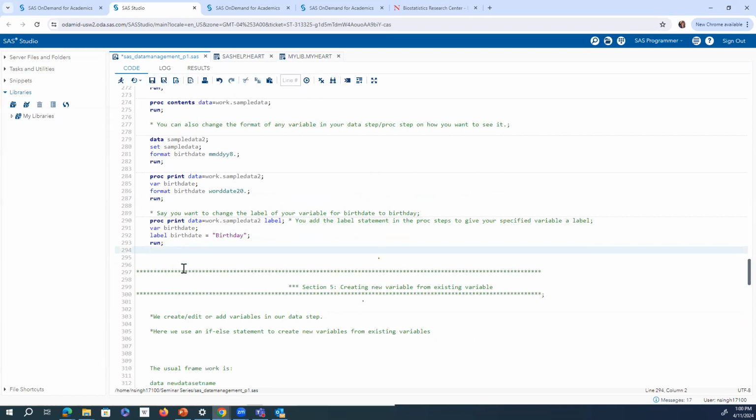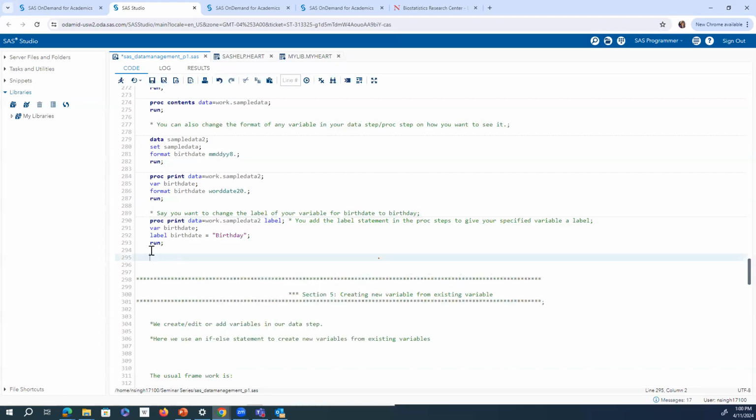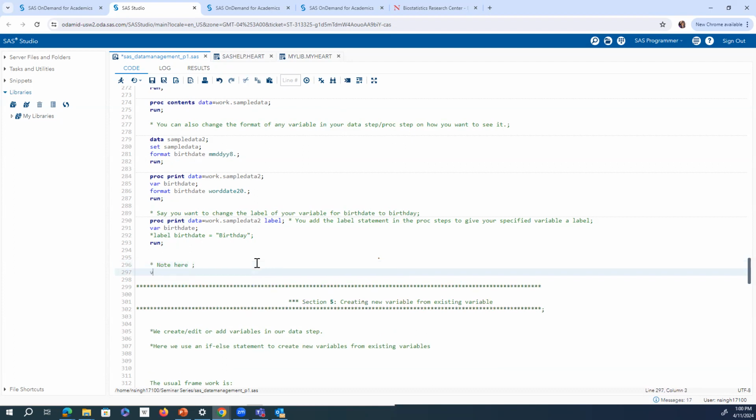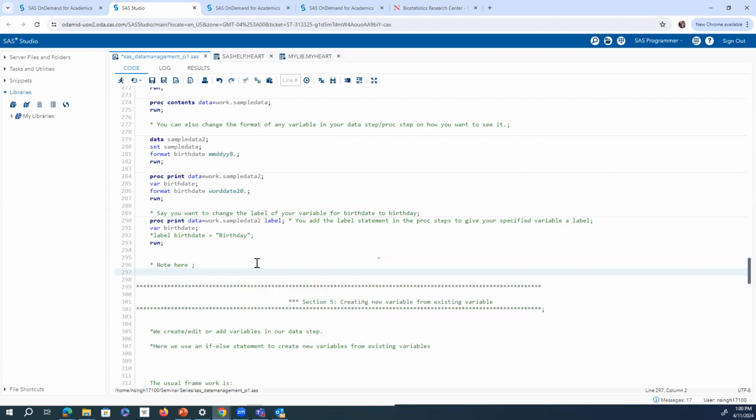So if you go back on proc print, let's say I don't want to run this label statement, I just add a star and end it with a semicolon. So this is a way to kind of write a note. You write a note with a star, your note here, and then you end it with a semicolon. After that, you can write the code. So data, and you see when you write the code, your data turns blue. Or if you write proc, your proc turns blue. So to write a note, it's star, whatever note you have, and then you end it with a semicolon.